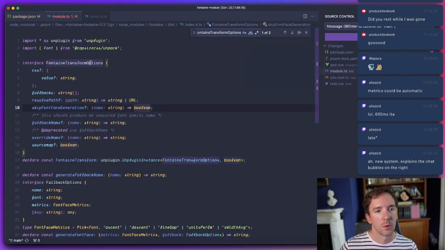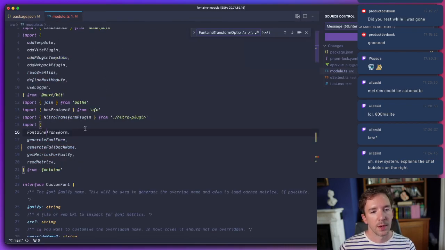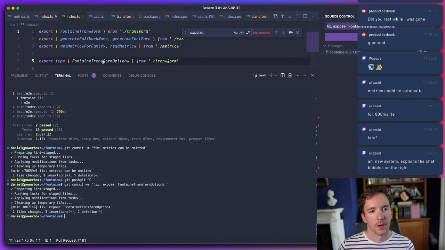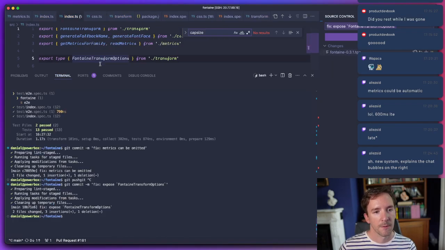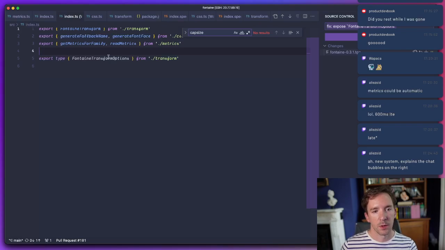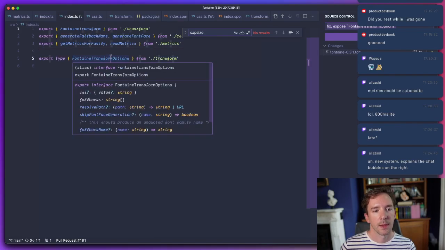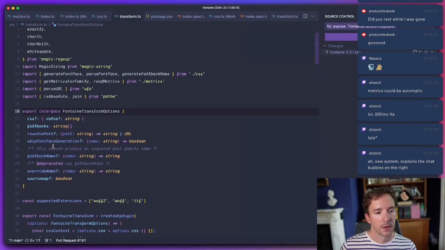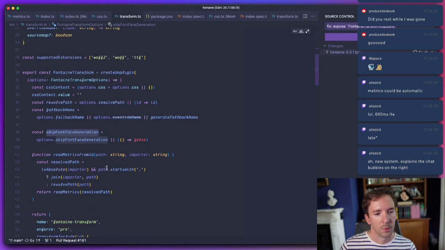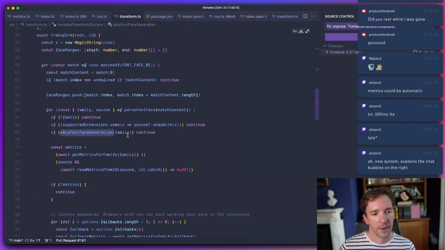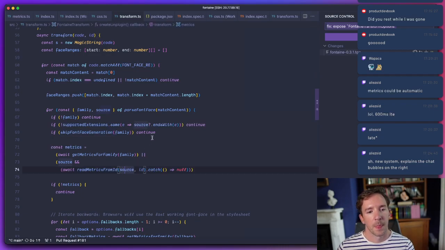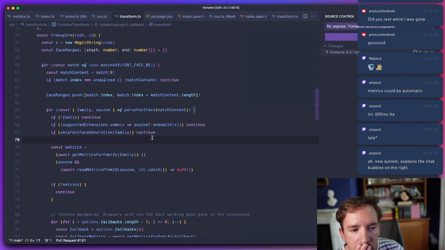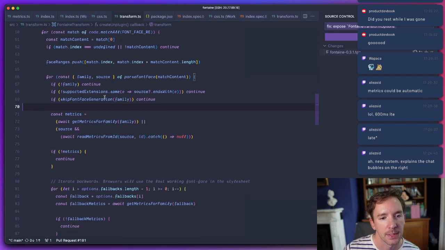Okay, so we'll skip that for now, but we know that it should be, we receive a font family, and we decide whether or not we want to skip it. Skip font face generation, and we receive the family of the font face. I think that makes sense. Family and source.